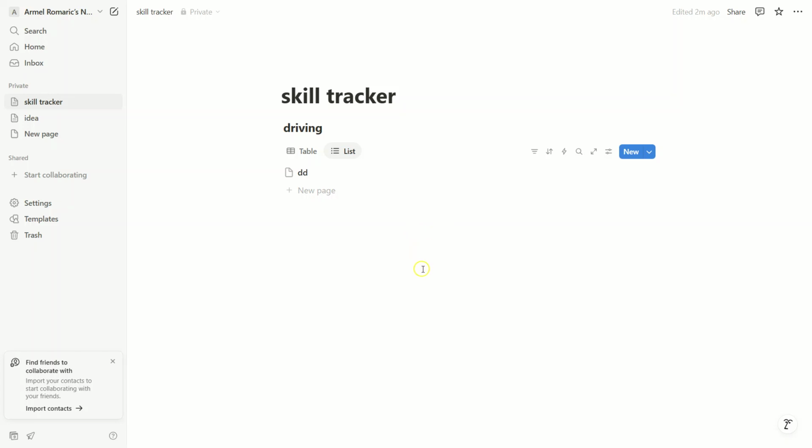Today, we're diving straight into how to plan and track your fitness goals in Notion, the definitive guide for 2025. Let's get started by opening up Notion. First, we're going to create a new page titled Fitness Goals 2025.